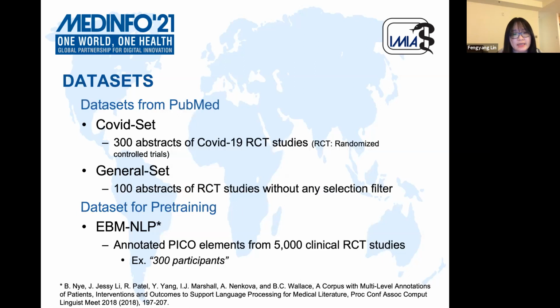In order to design our extractor, we used two data sets. The first data set is from PubMed. So we directly downloaded 400 RCT abstracts from PubMed and divided them into two sets. The first one is the COVID set. It contains 300 abstracts of COVID-19 RCT studies. And the second one is a more generalized one, the general set. It has 100 abstracts of RCT studies without any selection filters.